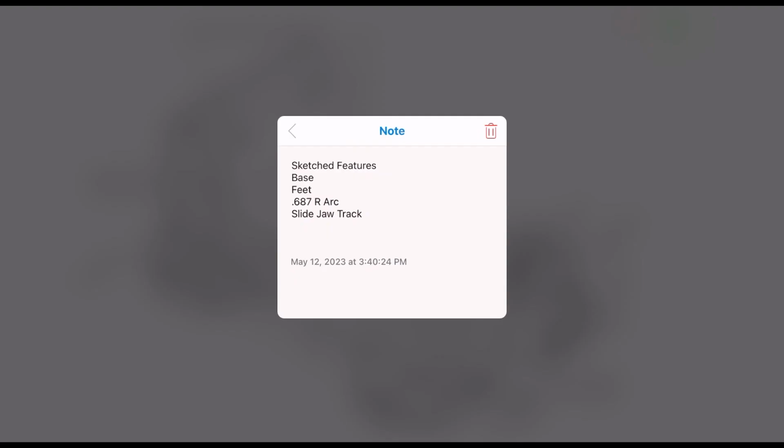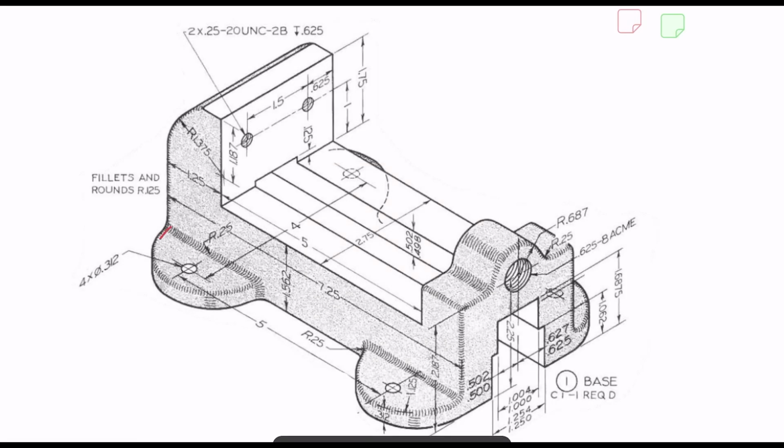The next feature you will create will be the feet of the part. The feet will be identified. You also have this foot on this side and on this side. You are able to best see the sketch of those feet from the top view.